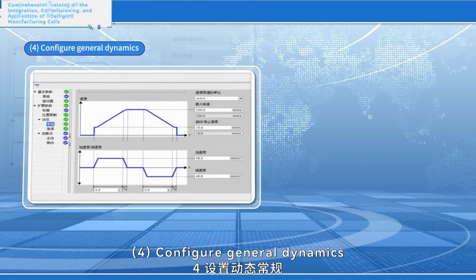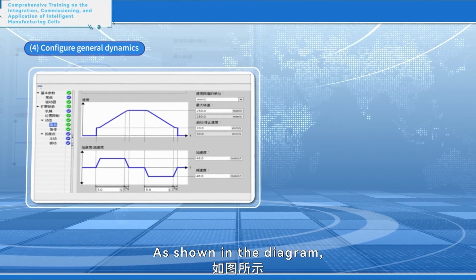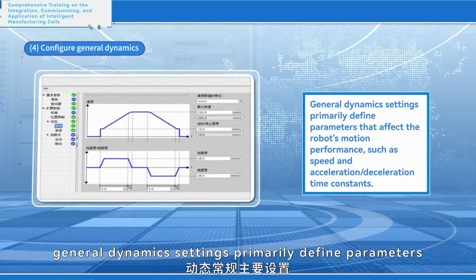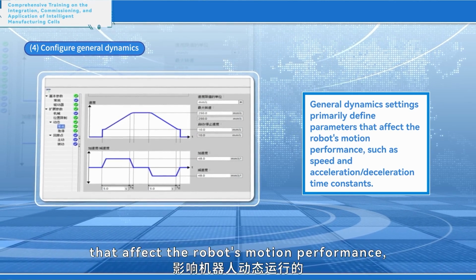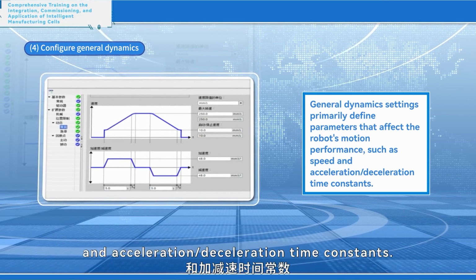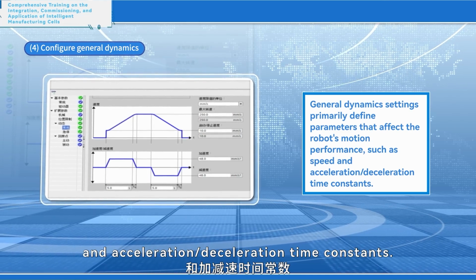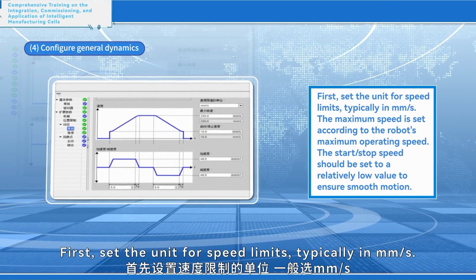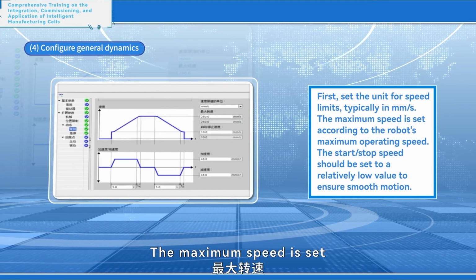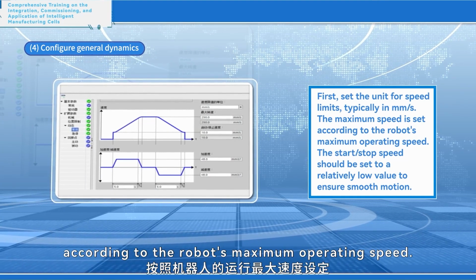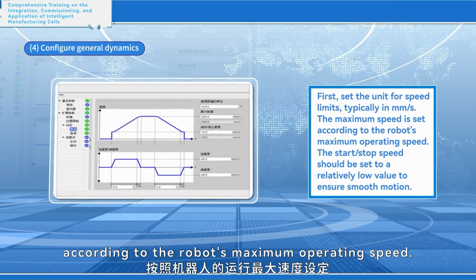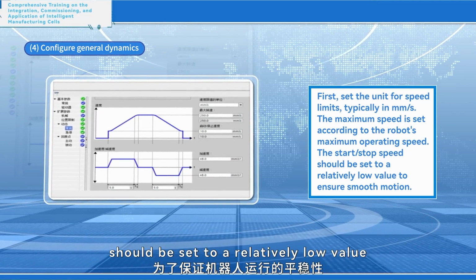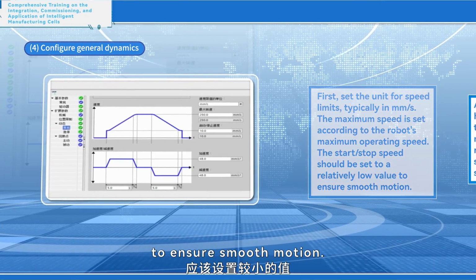4. Configure General Dynamics. As shown in the diagram, General Dynamics settings primarily define parameters that affect the robot's motion performance, such as speed and acceleration-deceleration time constants. First, set the unit for speed limits, typically in millimeters per second. The maximum speed is set according to the robot's maximum operating speed. The start or stop speed should be set to a relatively low value to ensure smooth motion.